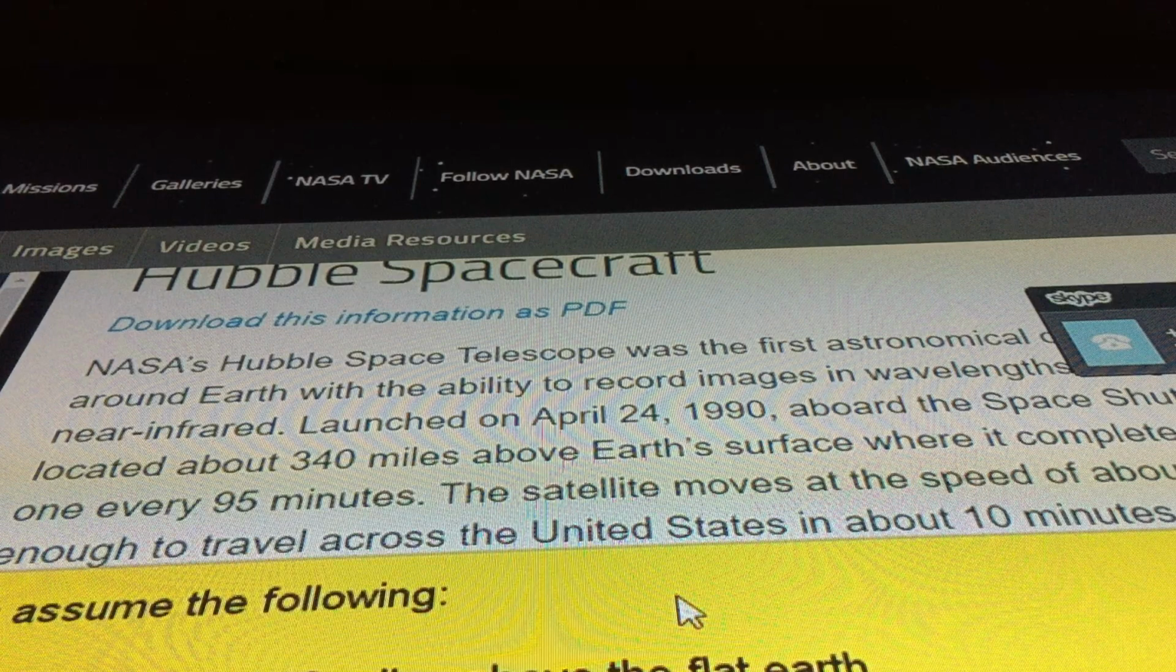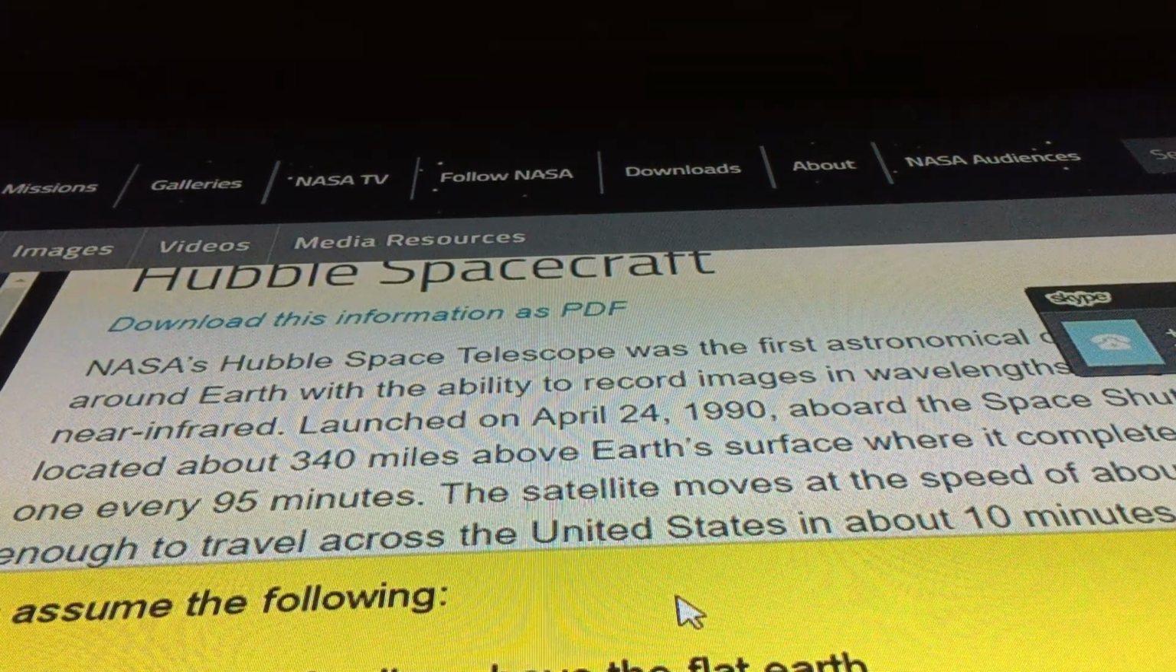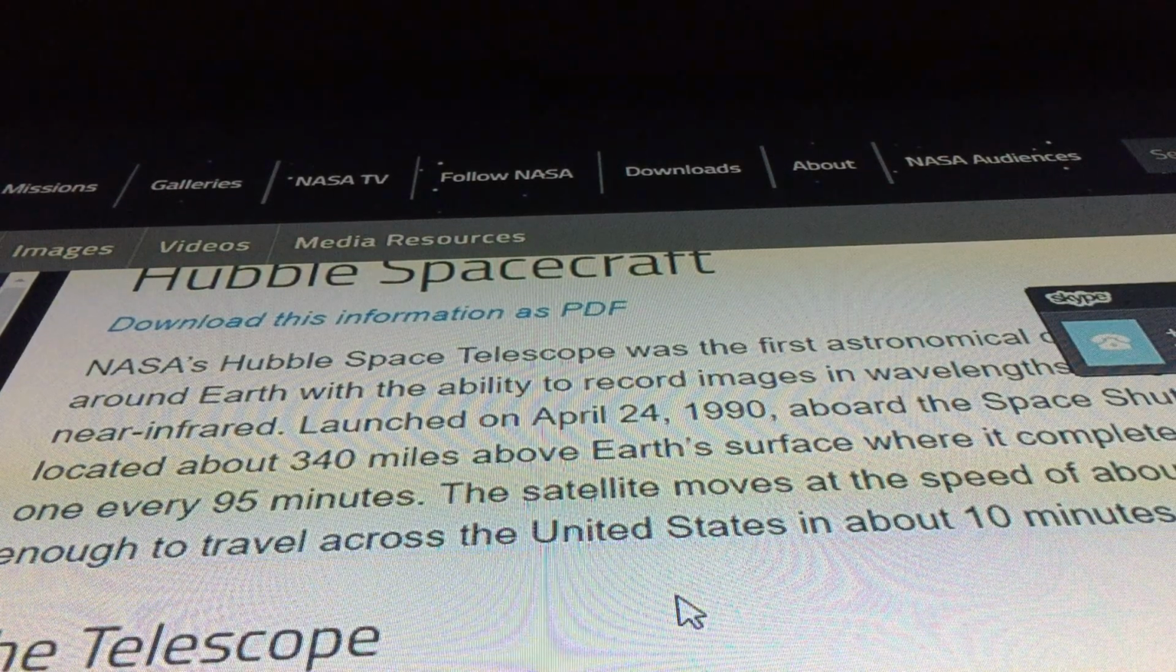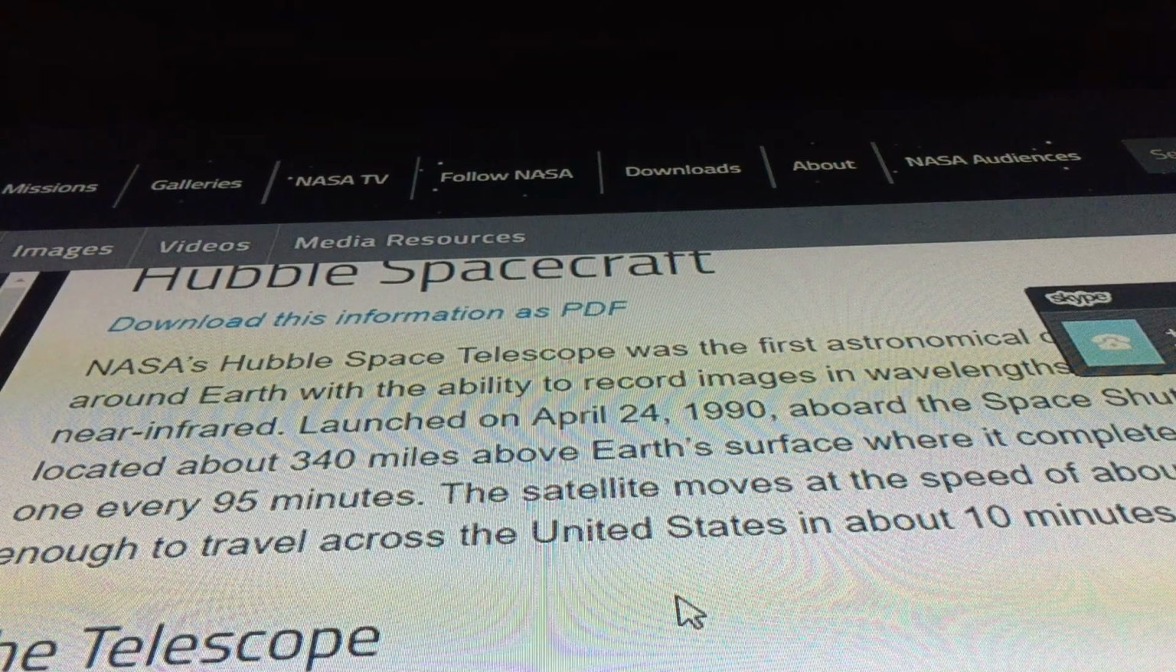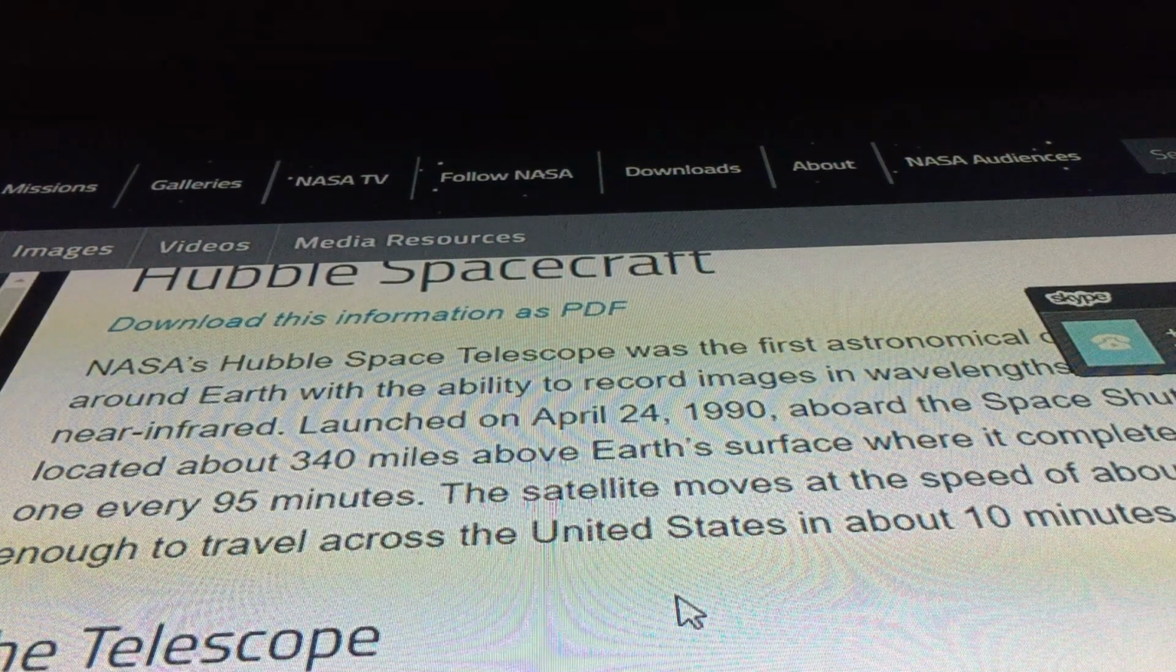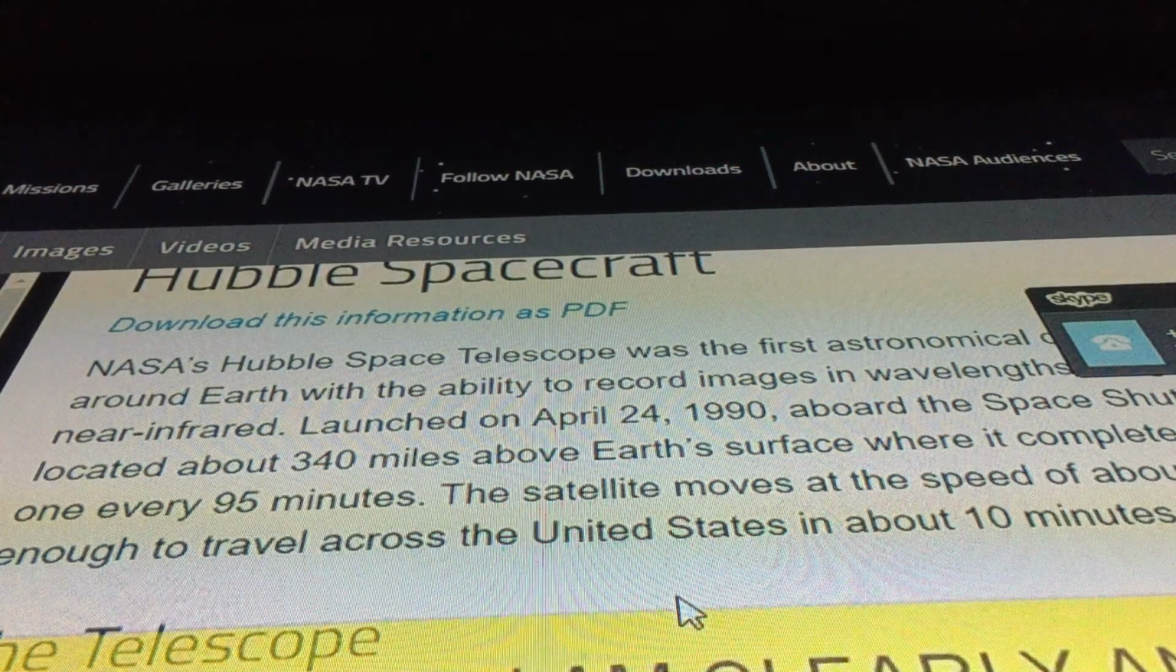Well, sir, I've done the math. I don't know about you, sir, but I've done the math. At 340 miles, that's what's on your website, 15 orbits a day, Hubble should actually be nearly within 10 miles of ISS, if ISS is at somewhere around 220, 245 miles. That's the stated standard data.